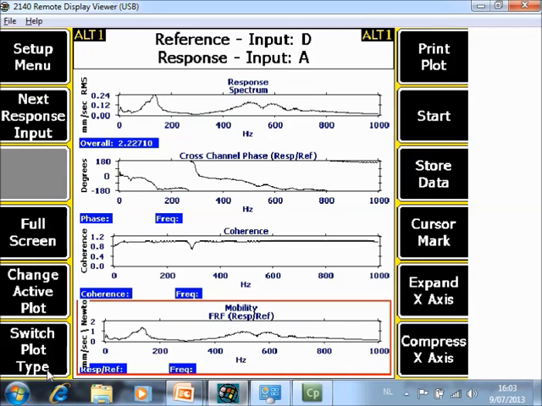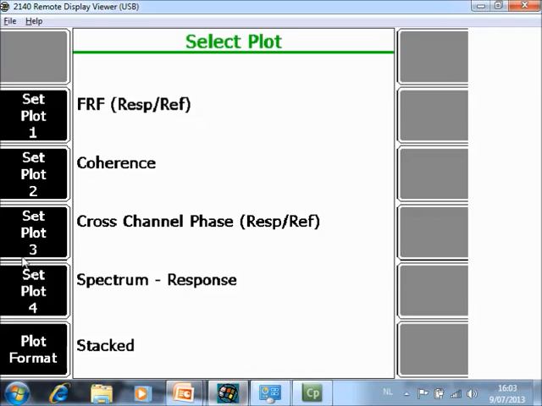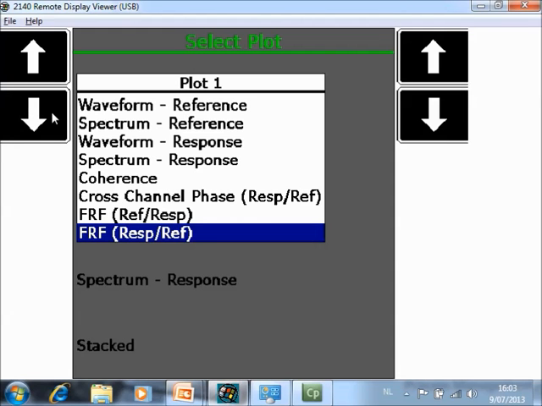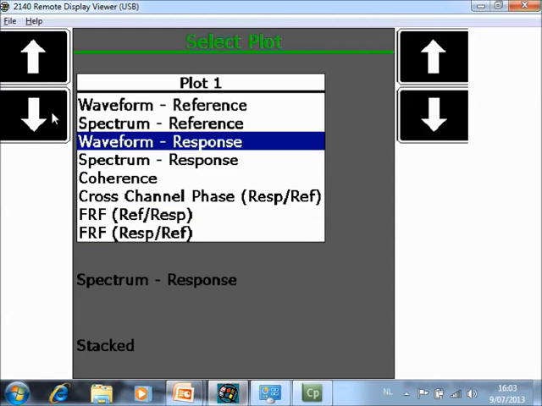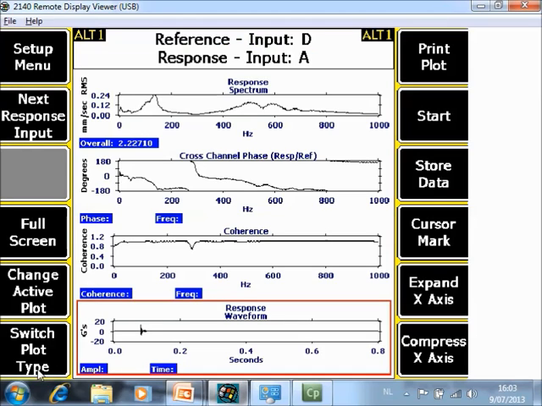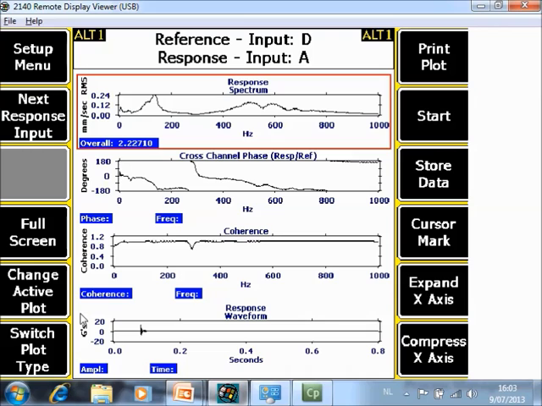If you go to switch plot type, F6, here you can change if you want to see something different. For example, if you want to see also the waveform of the response, and now you have the response waveform, the coherence, the phase, and the response spectrum. With F5 change active plot, you can change the red box, and the red box is always your active plot, and in the active plot you can install a cursor and read out immediately the natural frequencies.